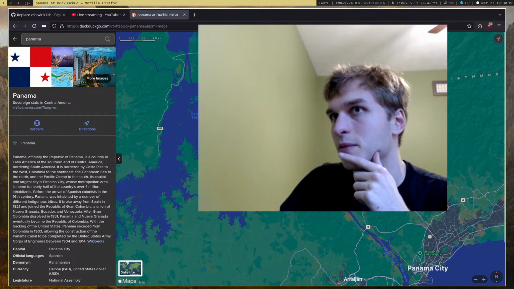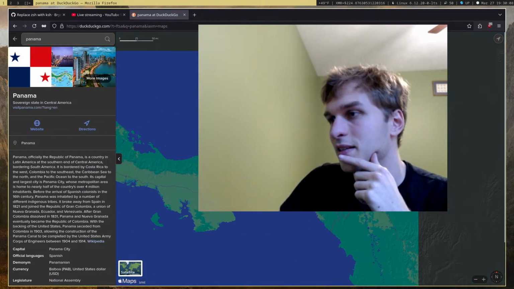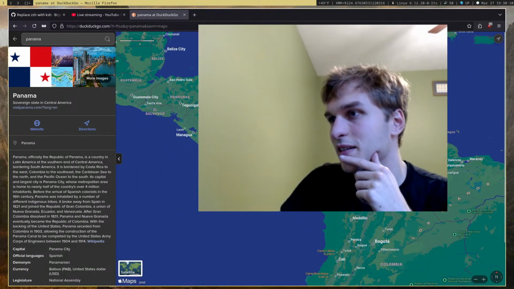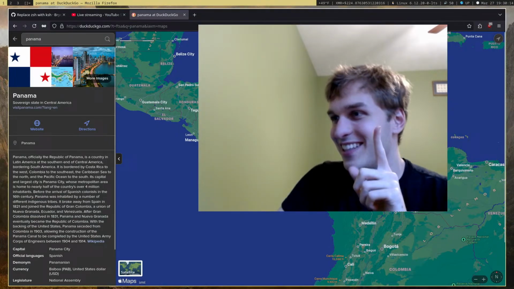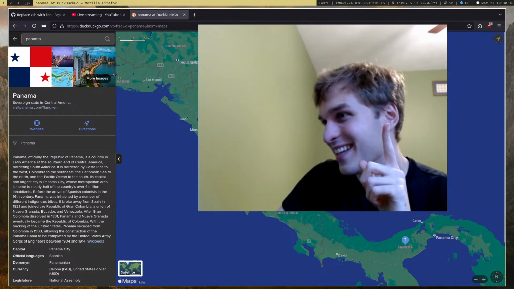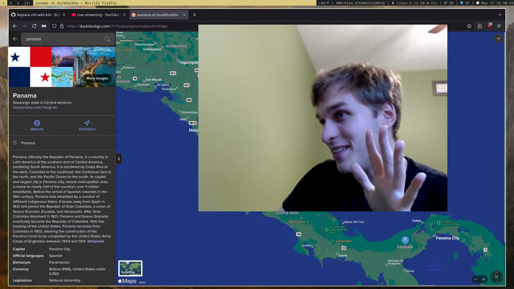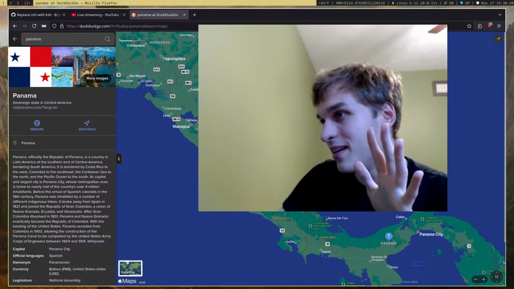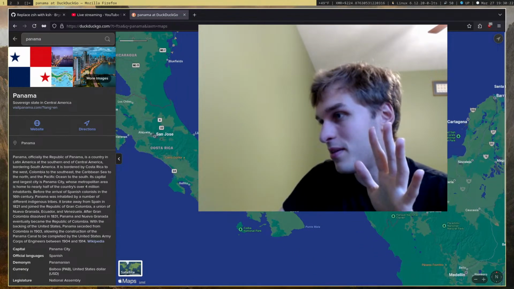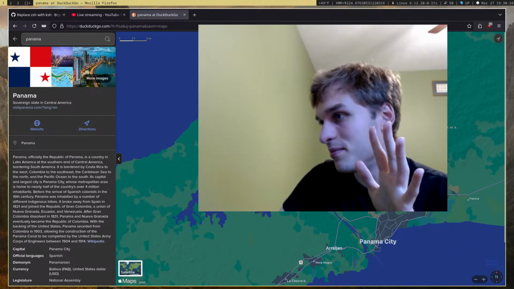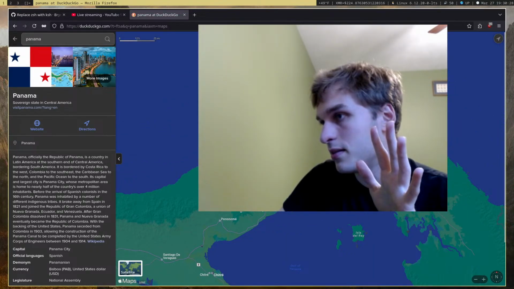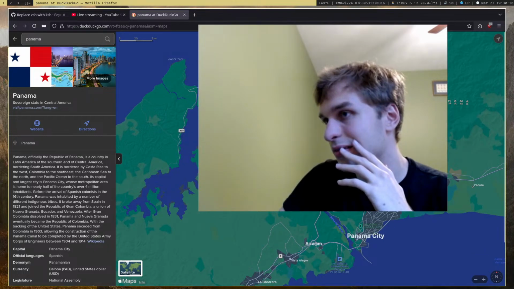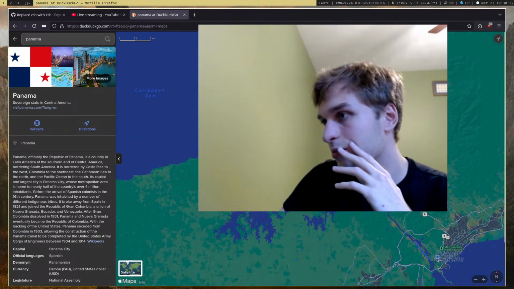You guys aren't seeing what I'm seeing, but here is Nicaragua. I swear you guys better not take that out of context. Yeah, but Nicaragua is here, and you can see it gets pretty thin. But yeah, the Panama Canal is right here. I didn't know there was a lake right here. That's interesting.